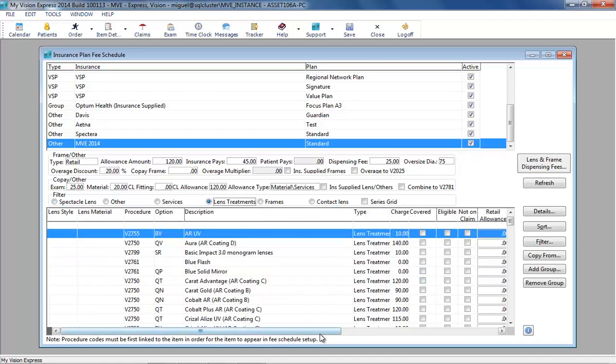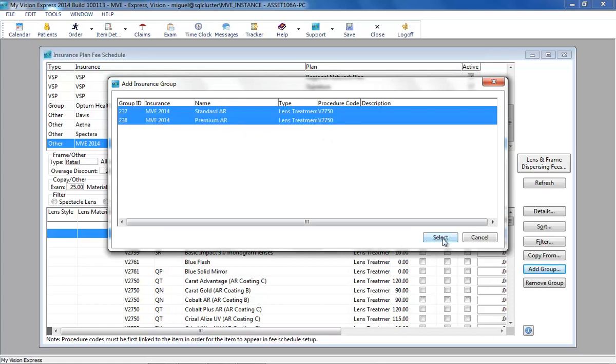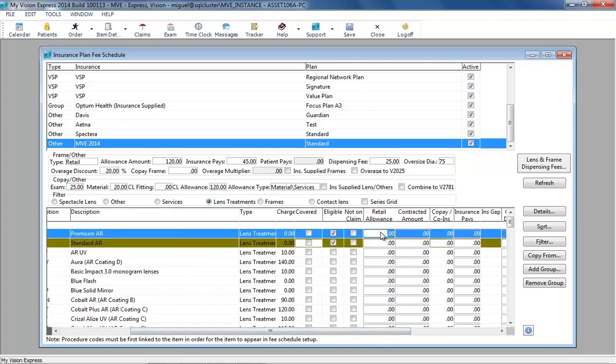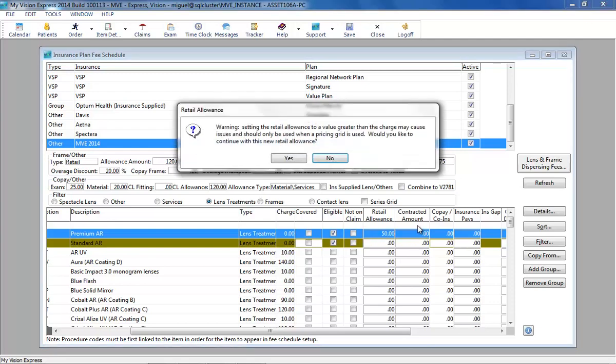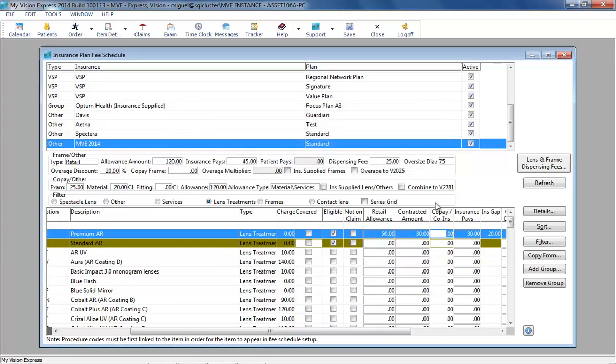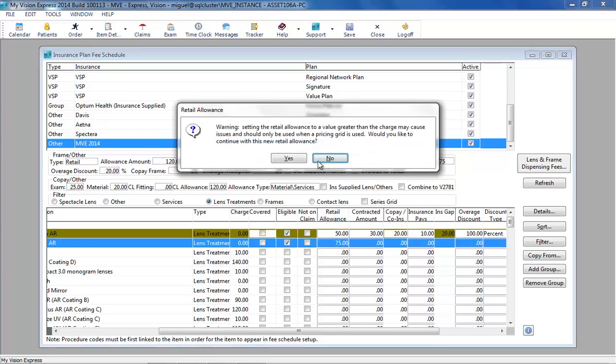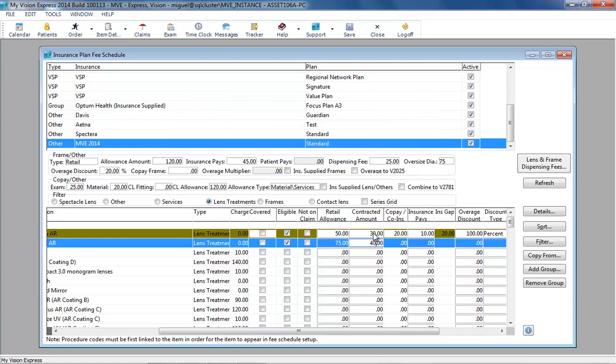We'll go to Lens Treatments, and we will add our lens treatments. And again, we'll make them eligible. Put in your retail allowances. Let's say $50 for one. Say the contracted amount is 30. And patient's going to pay 20. And you're going to 100% discount the rest. Premium will be 75. Contracted amount is 40. Patient will pay 30. And again, we'll just discount the rest. When we're done adding all of the groups and pricing them in our fee schedule, we will click Save.